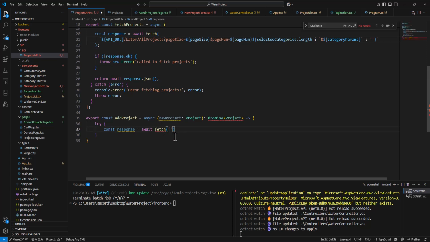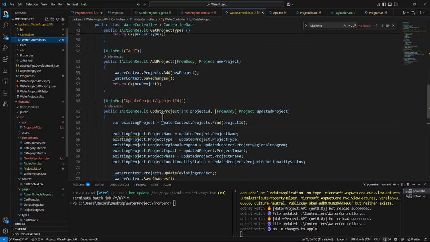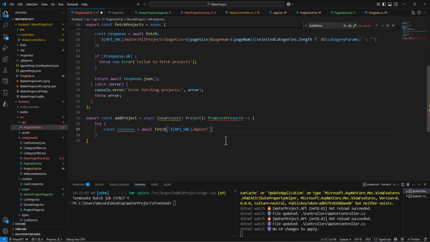So I'll again do backtick, and then say $, that says we're going to have a variable here in braces, API URL. And then after that, we're going to have a /water for the controller. And then what's the name of our call if we're going to add a project? So if we go back and look in our front end controller, it's add. And so we can say /, whoa, that was not what we wanted. We can go into our projects API and say /add.